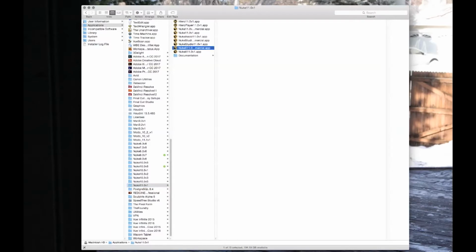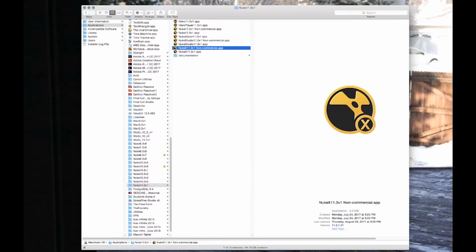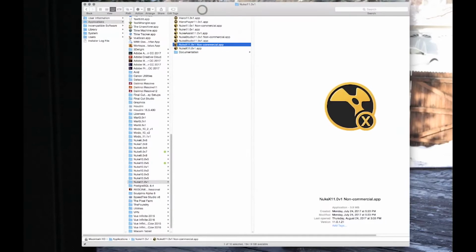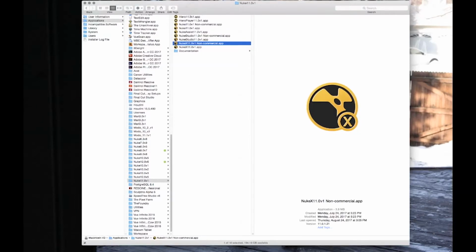You'll want to go ahead and use the NukeX non-commercial or the Nuke Studio non-commercial. I prefer to use the NukeX and the Hero combination. Nuke Studio is both of these combined into one app, but it's going to be easier to just focus on Nuke, so go ahead and open either a NukeX or a Nuke non-commercial, but NukeX is going to have greater capabilities.